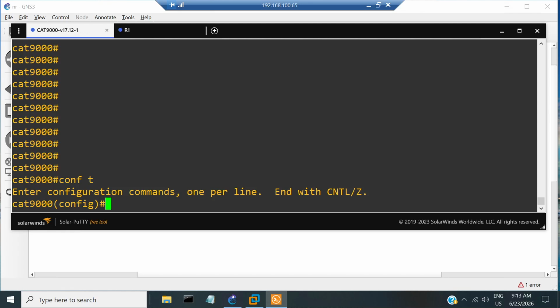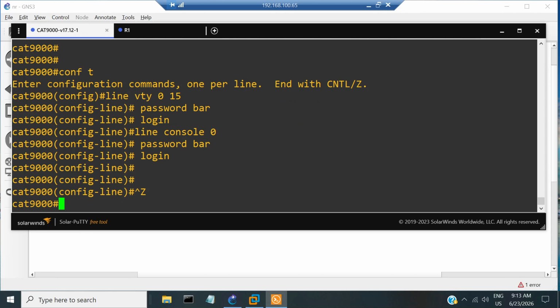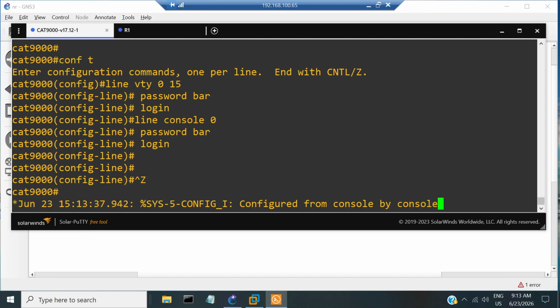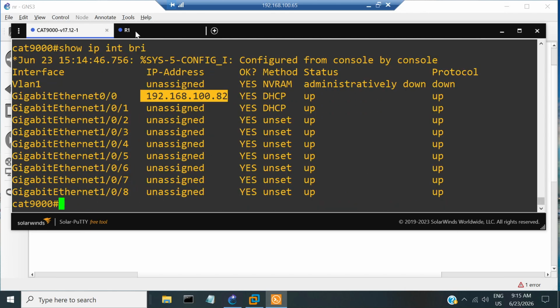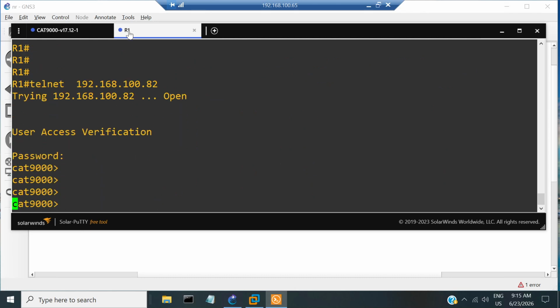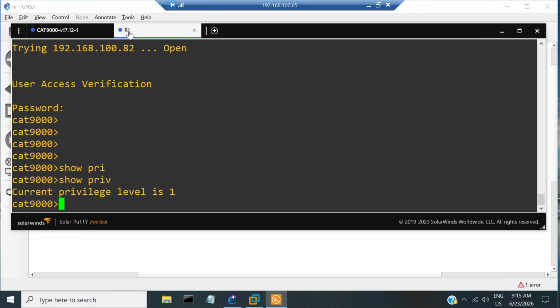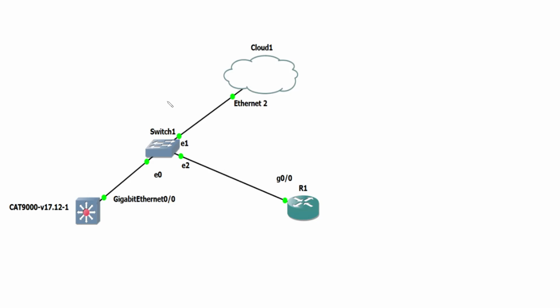First, we're going to configure our VTYs and the console to use a line password. So let's test it. This is the IP address that we have in the Catalyst 9000. So let's connect to it. We will be asked for the line password, and we will land in privilege level 1. And now we are going to configure our local databases.